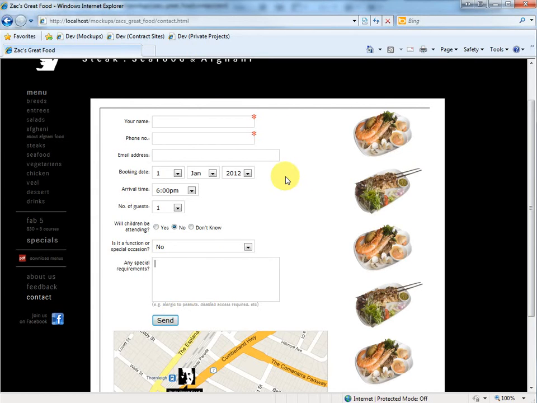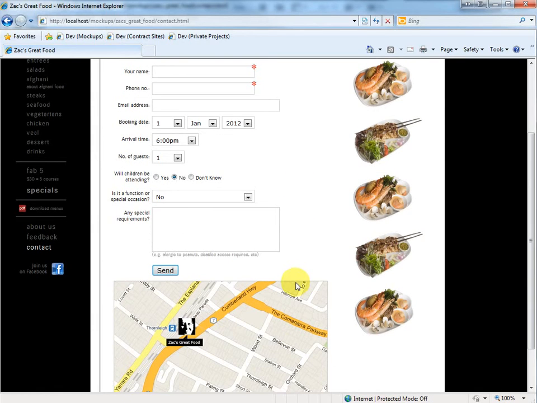A confirmation should get sent to that email address if they've entered it. If they don't enter it, there's no confirmation that needs to be sent. So it would just say something like, your booking request has been received. We'll be in touch with you in 24 hours to confirm your booking. Zach's Great Food. Just one line, doesn't have to be long.